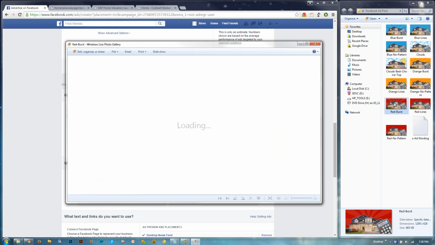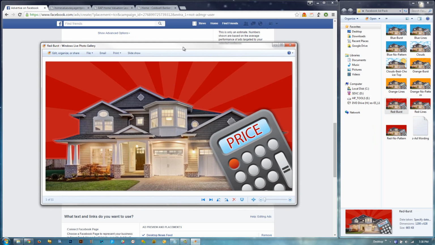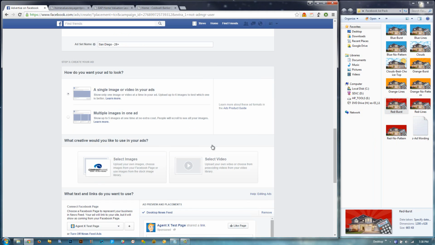Let's go ahead and pick the red burst. This is a nice bright one. We don't want anything that blends in with the page. We want to catch the user's attention, catch their eye, and get them to click on our ad or even notice our ad on the page. So a bright red ad, that'll definitely get their attention.